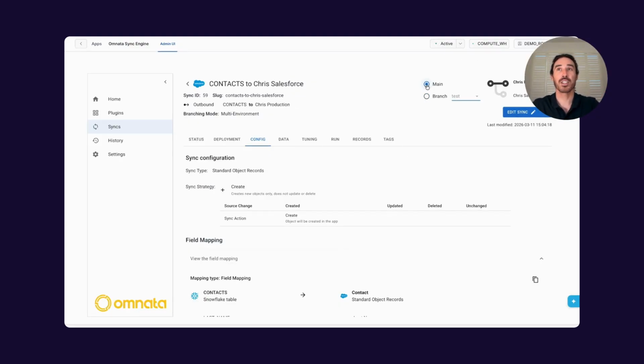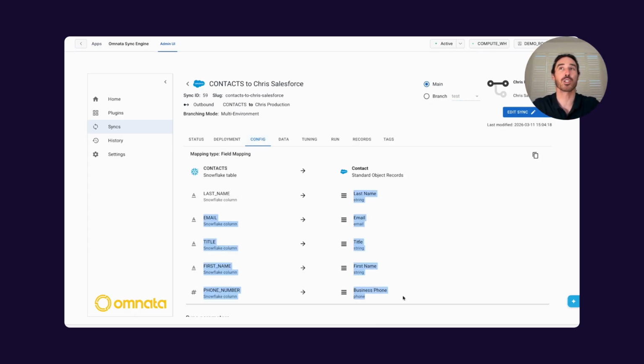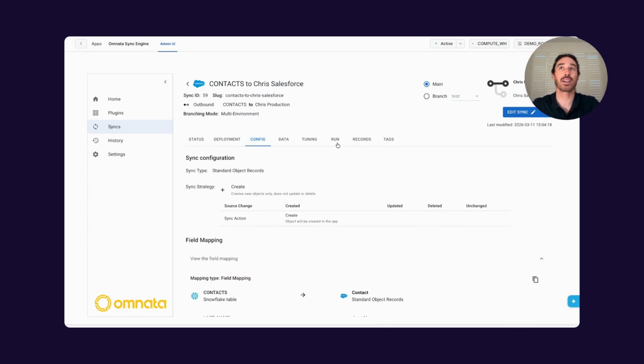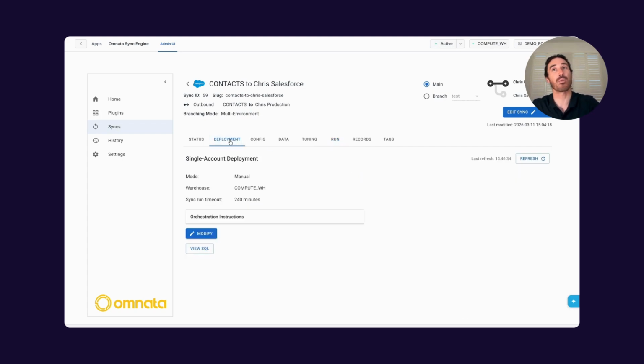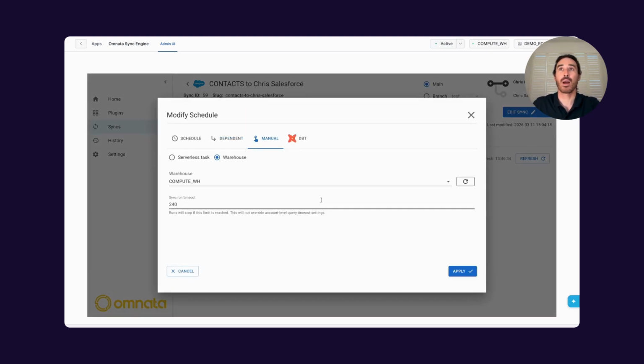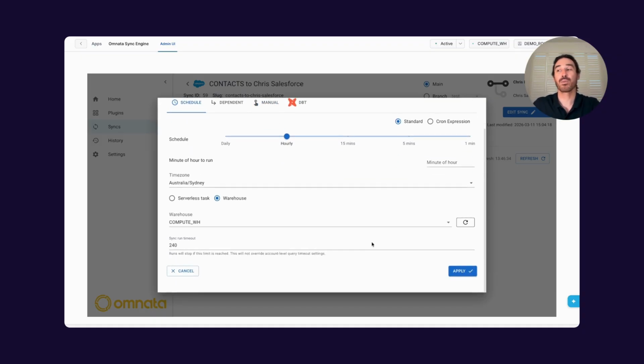You can use this process to test any change that you make to a sync before you merge it to production. And you can easily roll back to a previous configuration if you make a mistake or if you end up breaking something in production. Now we're going to update the schedule on our main branch to hourly, and that's going to incrementally update those records as they appear in the Snowflake table.